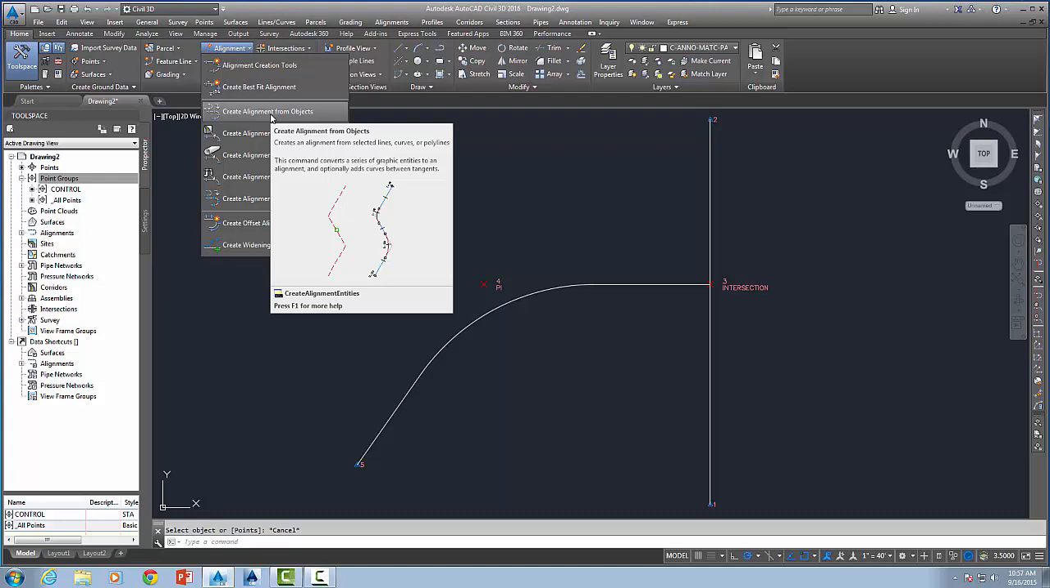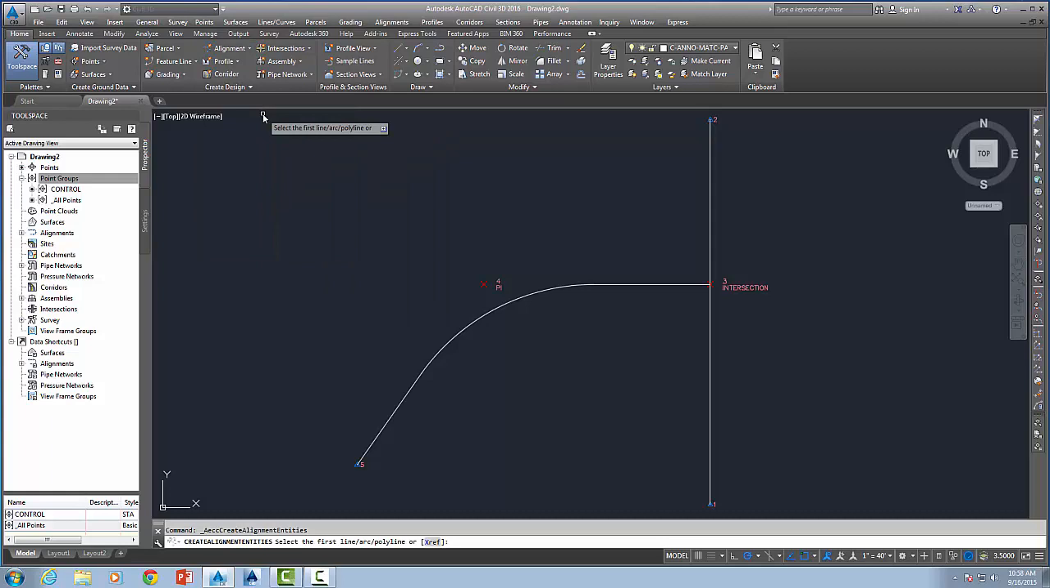By virtue of the way that we created this, we know that we are in good shape with endpoint to endpoint. So I'm going to go into create alignment from objects. It wants me to select my objects. Now I can do it in any method. I usually start out with the first object, and then the rest of them can be selected by any method. So I'm going to go ahead and window that. Once you're done, go ahead and hit enter.